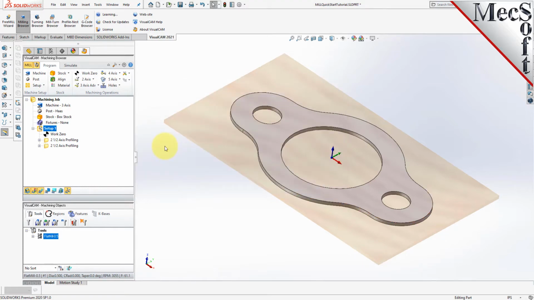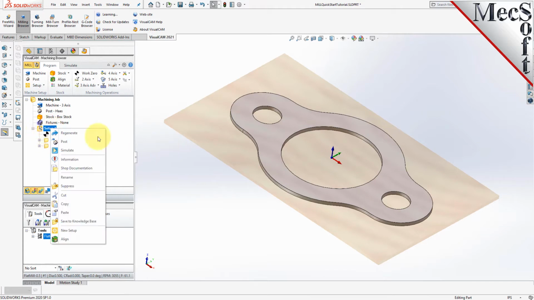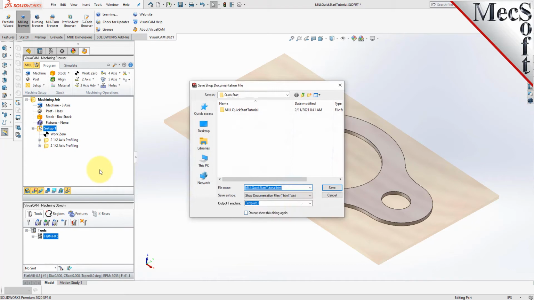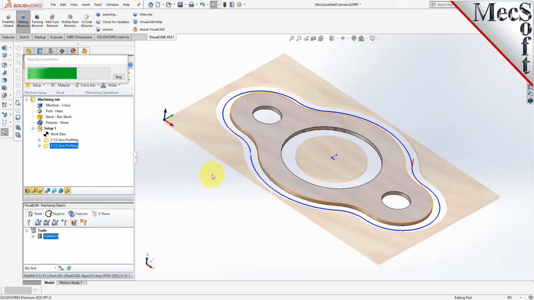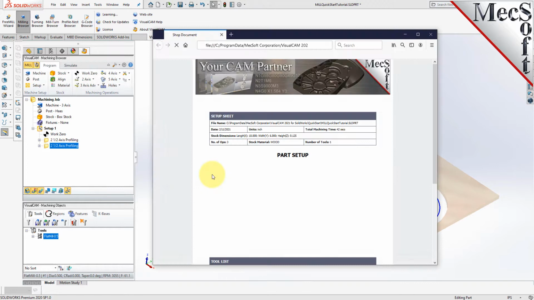You can also create a setup sheet by generating a shop document. This is typically used to instruct machine operators on how to set up and machine the part on the CNC machine. Select Setup 1. Right-click and select Shop Documentation. Select Template 1 and then click Save. This creates an HTML-based shop document that can be viewed in a web browser.